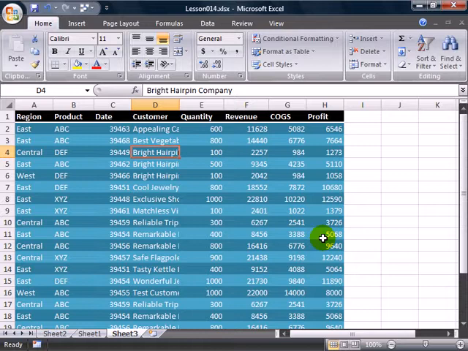Well, there you have it, the new table functionality in Excel 2007. I hope you found that helpful, and thanks for watching.